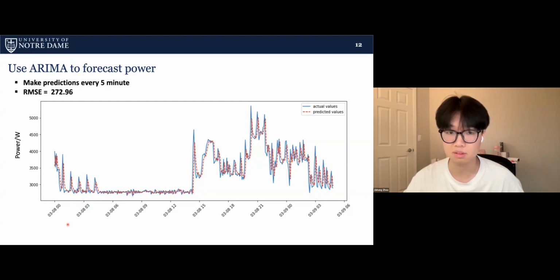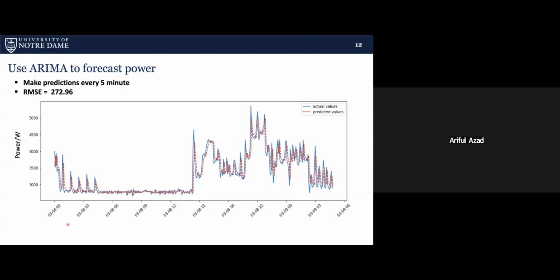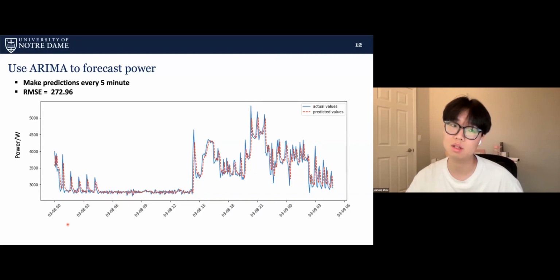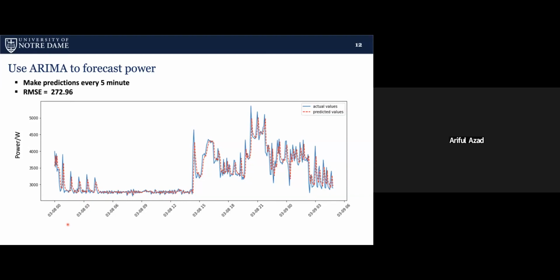So do you know if the ARIMA model can actually take other properties, or is it just a univariate analysis method? I don't know if the ARIMA model can actually take other properties, but for other models, I do think they can use it. Yeah, but for the ARIMA model, I don't think so. Okay, thank you.